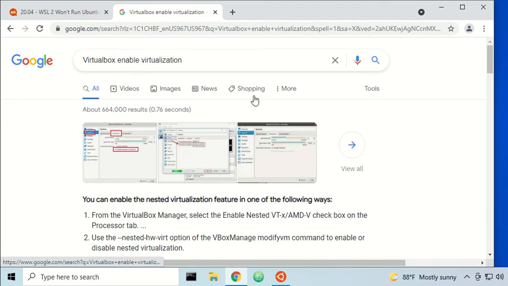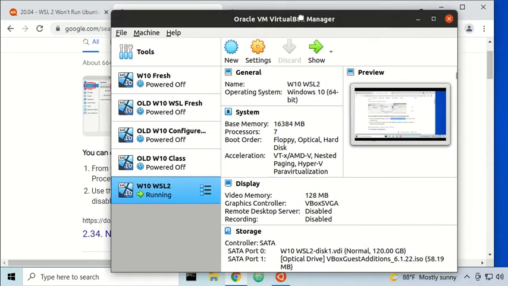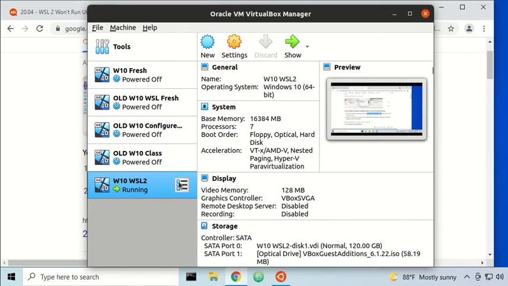VirtualBox, enable virtualization. So you can enable the nested virtualization feature in one of the following ways. From the VirtualBox manager, select enable nested VT-x/AMD-V. All right, so that's what we're going to do. We'll see if we can do this while the virtual machine is running. It might not work.